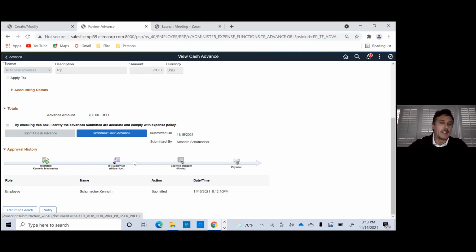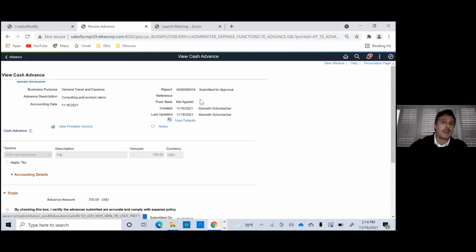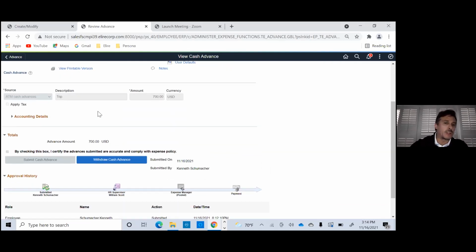Okay. Now, this button right here allows you to withdraw this. So we'll say you make a mistake. Now, as long as this person has not approved it yet, you can withdraw it. Now, if this person has approved it, you can call this person and say, hey, can you push this back to me because I made a mistake? And at that point, this person or William Scott can say, okay, yeah, I can push it back. And once he pushes it back, then it's going to come back to pending status. Okay. So every time you look at the screen, you should know exactly what status your cash advance is in. All right.